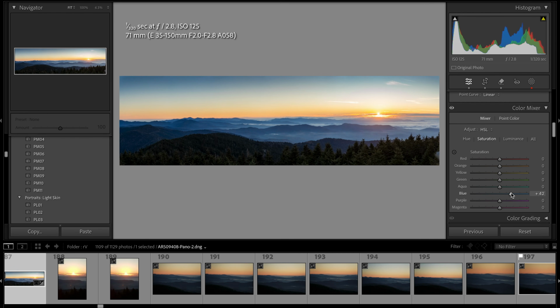And then I'm going to bring the blues out just a little bit more, just to make them look a little bit more rich in the photo. All right, this is the final result.